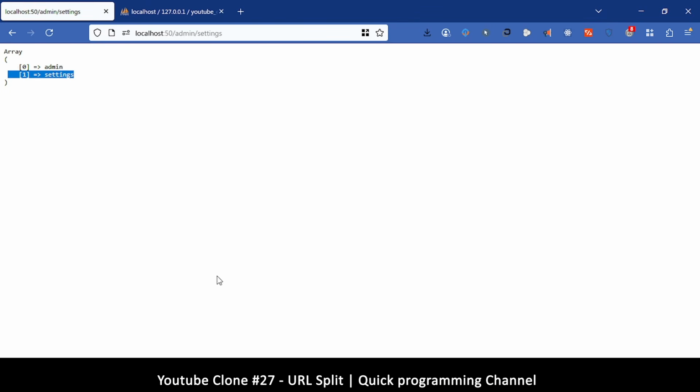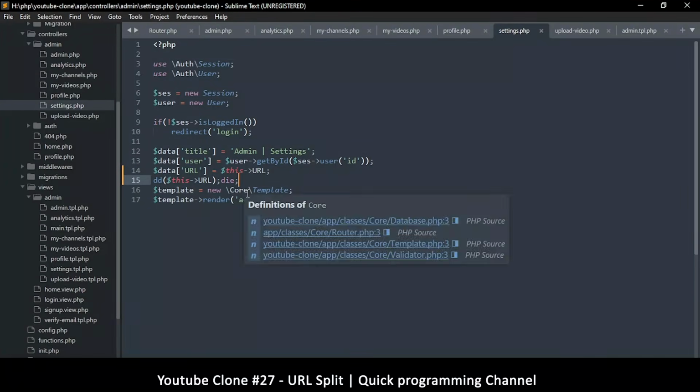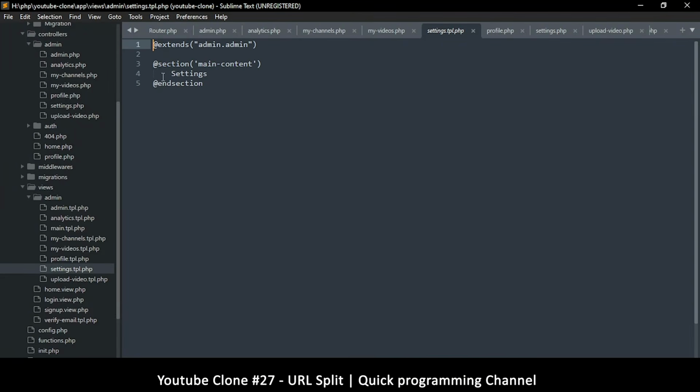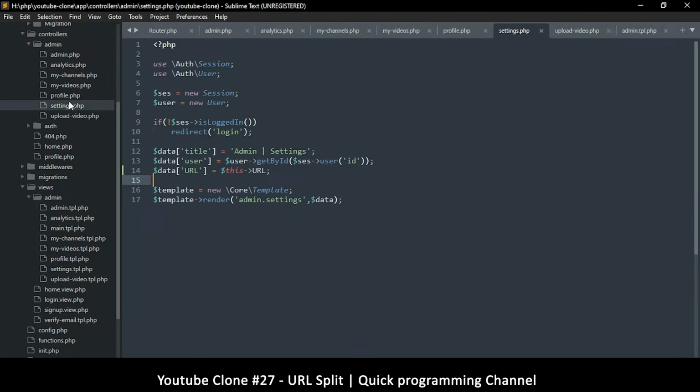Okay, it does contain settings. So what is going on? This is strange, right? Admin settings. Yes, in the data, it has data. So what seems to be the problem? Settings, admin, settings. Oh, wait a minute. Nah, this is correct. Admin profile. Settings TPL. It extends. Everything seems fine. So what is going on? That is very, very strange.